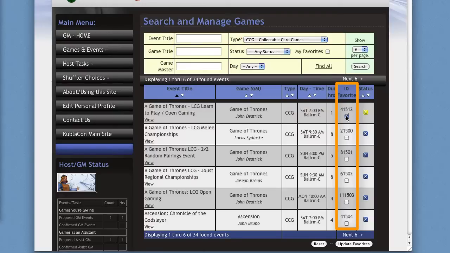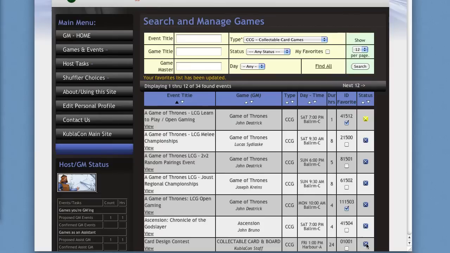Over in the column to the right, this little box is where you mark events that you want to add to your favorites list. I'll mark these two events as favorites. Now, this is the only tricky part about creating favorites. These marked events won't get recorded as a favorite until you click the Update Favorites button here at the bottom of the window. If you have a long list, you might miss the button or forget to click it. I'll click it now, and I'll get a notice that my favorites list has been updated.